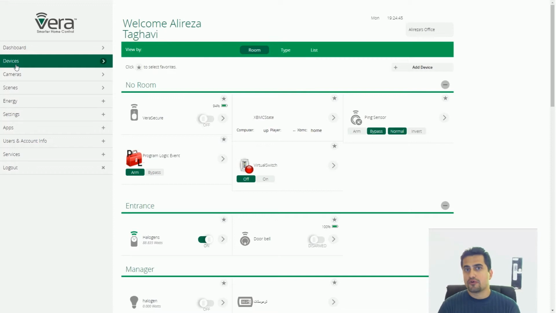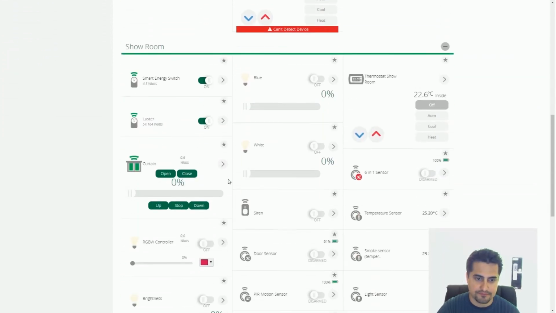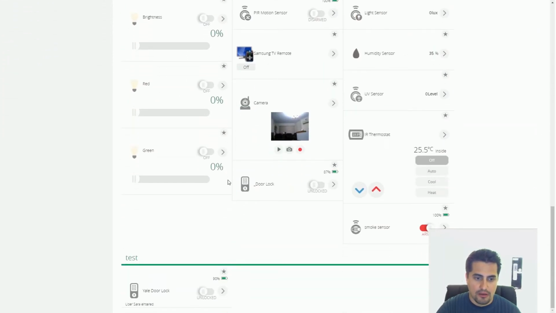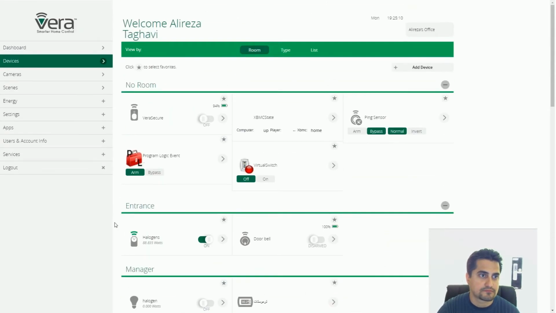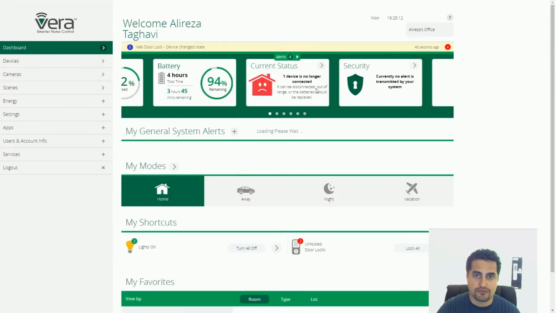You can have more complex scenes. This was an easy one. This helps you never enter a dark home. The scene I wrote. User Sarah enter. Dashboard.